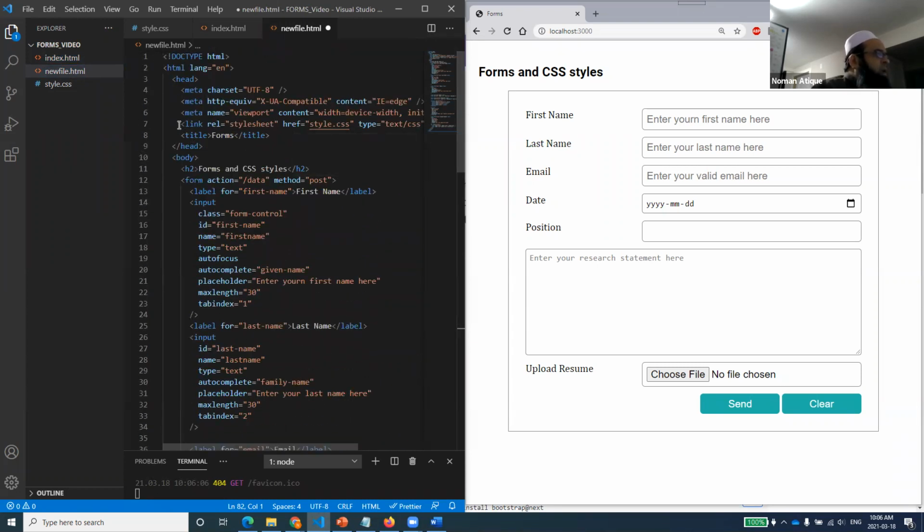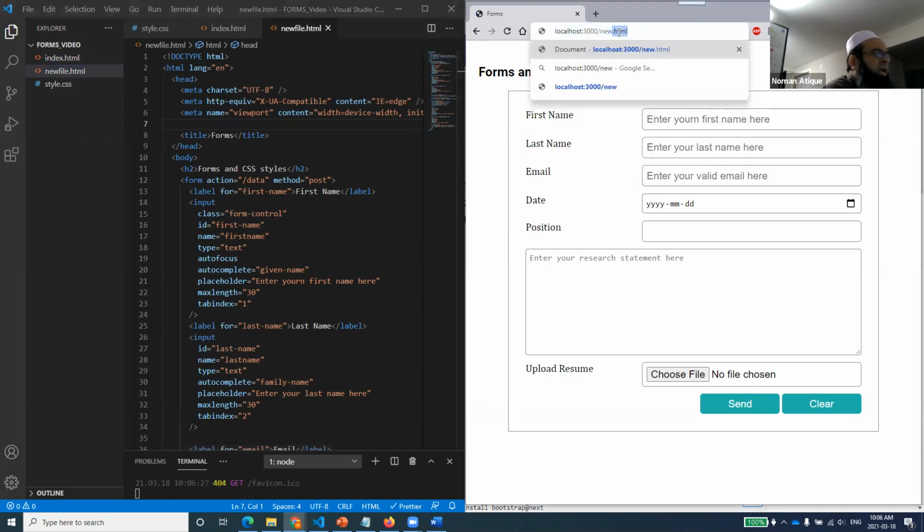Okay, and what I don't want here is this style sheet. Maybe I don't want to delete this. So this is a new file, and its name is new file.html. And if I want to run it, I will just go here and I will run new file.html.